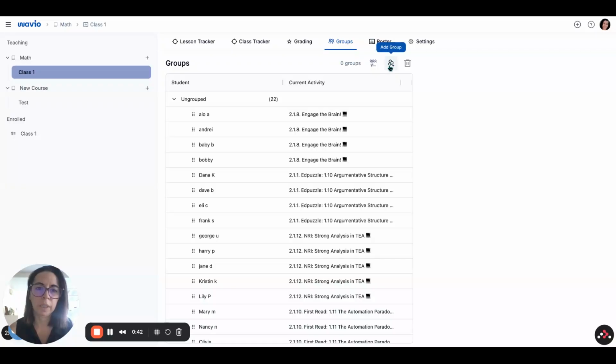I'm going to click on this icon, which shows like two little people and a plus sign to add groups. So I have 22 kids in my class. I'm going to create 6 groups. Okay, so 6 groups. And then I'm going to group the students.